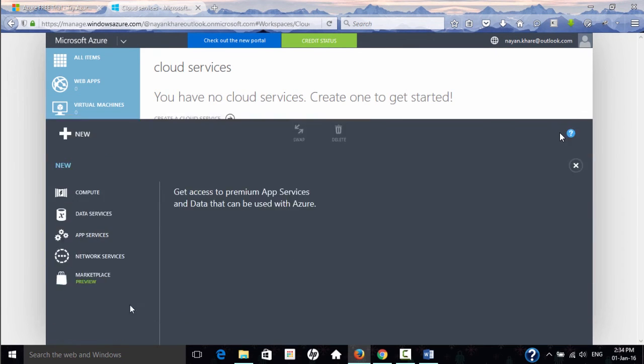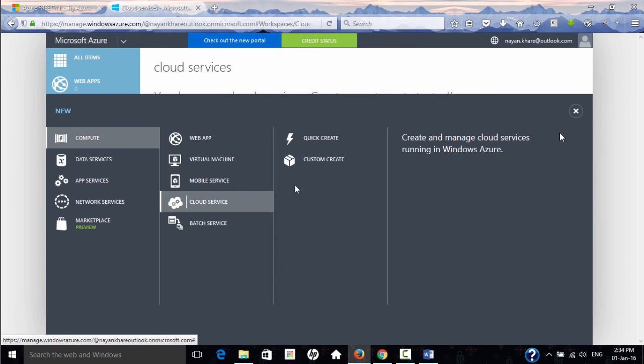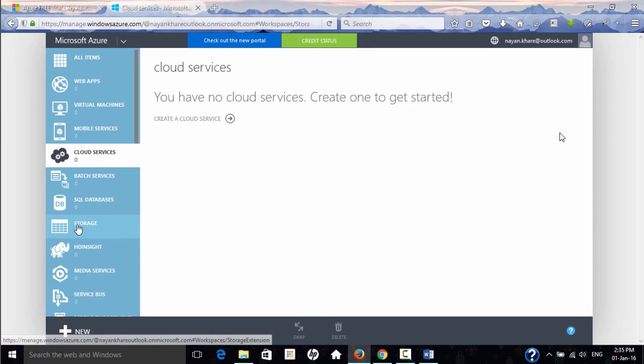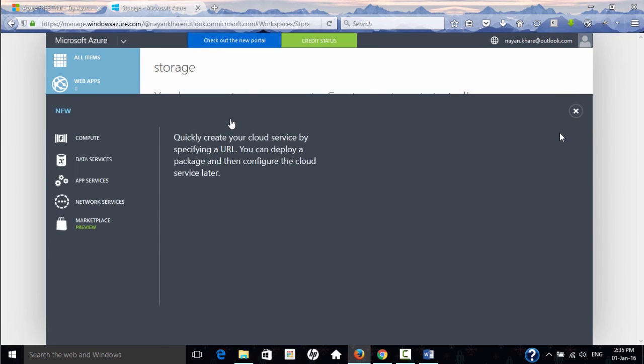Cloud service is the same thing. You can click on New and do a Quick Create. It will ask you for a name, a URL. It has to be a unique URL. Remember, your application will be hosted here, so if you type in this URL, you will be able to see your application.